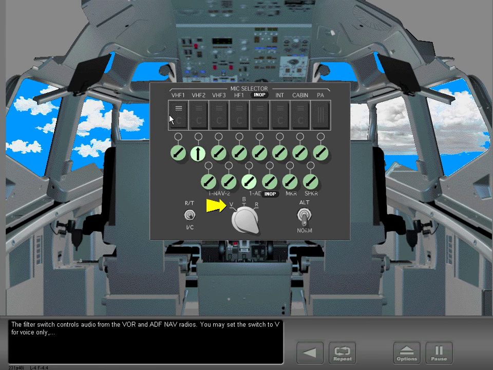The filter switch controls audio from the VOR and ADF nav radios. You may set the switch to V for voice only, R for range to hear Morse code identifiers only, or B for both voice and range together.